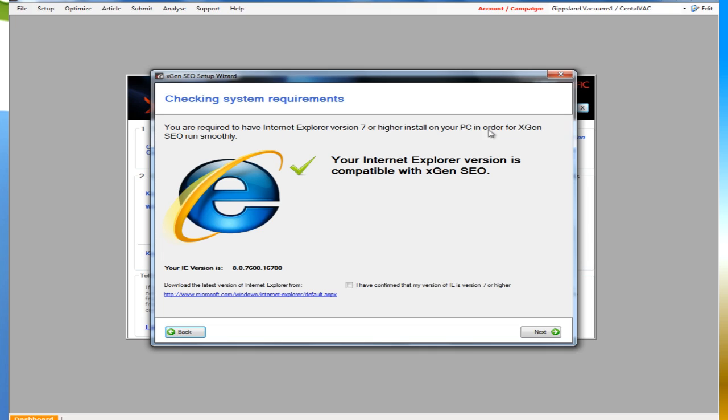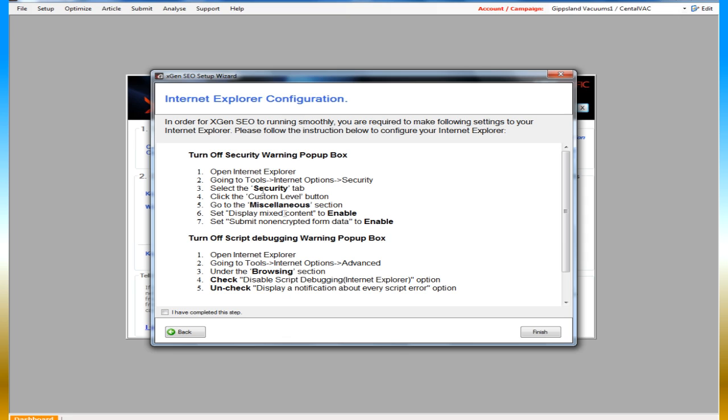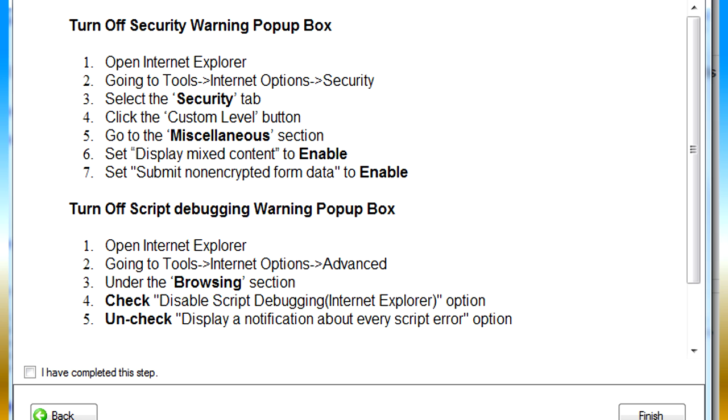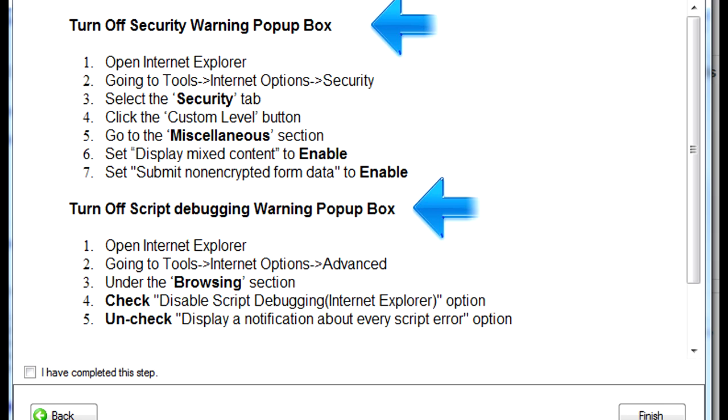You'll be told if you have a suitable version of Windows Explorer. When you do, tick the checkbox that confirms you have Internet Explorer 7 or higher, and click Next. Note that then there'll be two sets of instructions in front of you. The top one, the first one, is written in bold. It says, turn off security warning pop-up box. And the section beneath it, also in bold, says, turn off script debugging warning pop-up box.